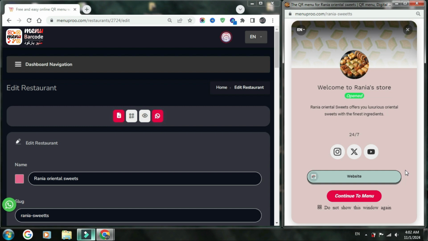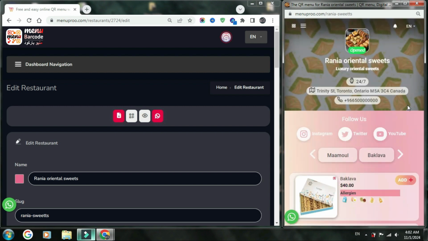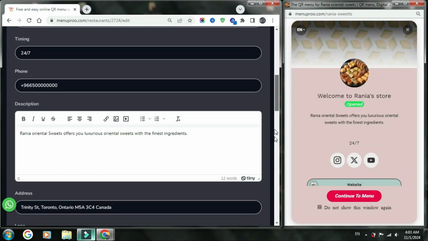Now, I'll make a few quick changes to demonstrate the settings. From the welcome page, we'll click Go to Menu, and here we can see that the social media links have been added in this way, and they will appear based on the template we choose. Let's move on to the last section, the branch link settings.